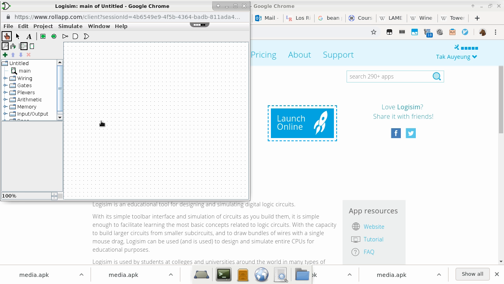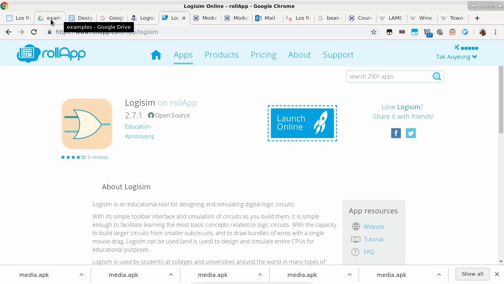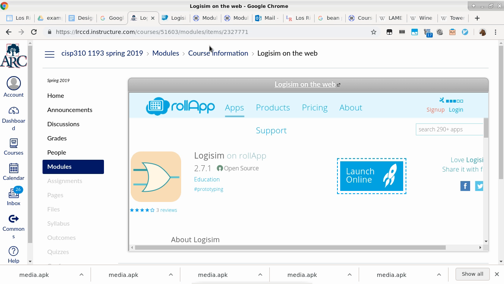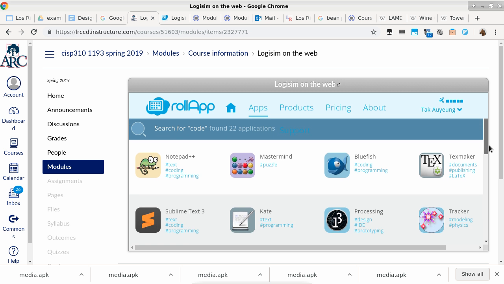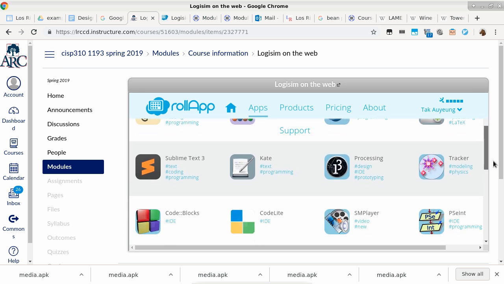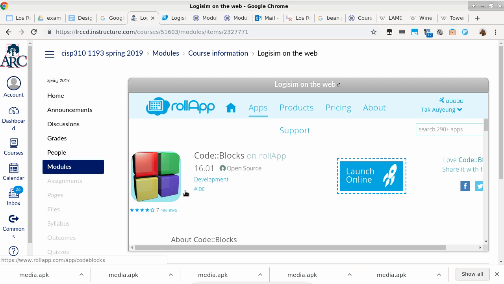Anyway, I don't know how many of you will find this useful. I'm just kind of interested to do everything using only Google Drive. All right, so this being done, yes? You have to look into the apps that they do have. So you can click on the search here and look for maybe code blocks or just look for code. So they have Notepad++, Mastermind, Bluefish. Yep, they got code blocks. Yep, which is kind of cool.